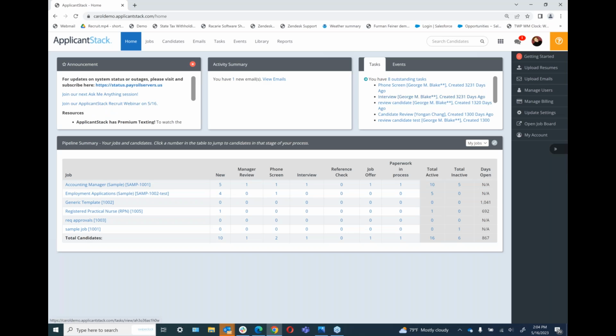Over on the right, we do have some tasks and events, so we will cover that in just a bit. But if you have, for example, a task to phone screen a candidate, maybe you have an upcoming interview, that will be announced for your users so they can see that they have that upcoming.